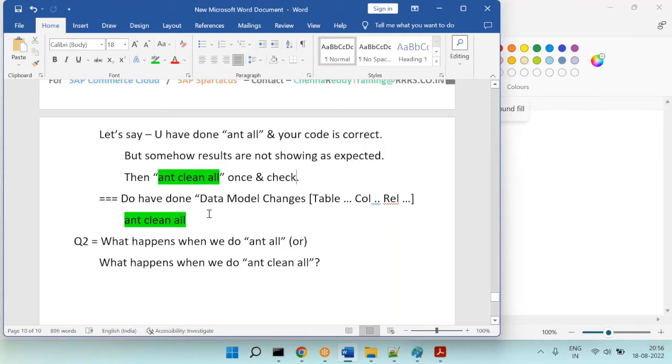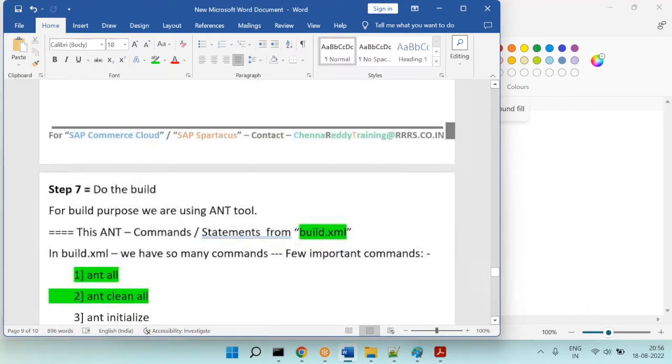And check. So the third combination is what? You have done lots of data model changes. What is the meaning of data model changes? Start remembering the words here. Data model changes means creating a table, creating a column, creating a relation and all. Then it is also better to do ant clean all once. That's it. This is how you can do the build.